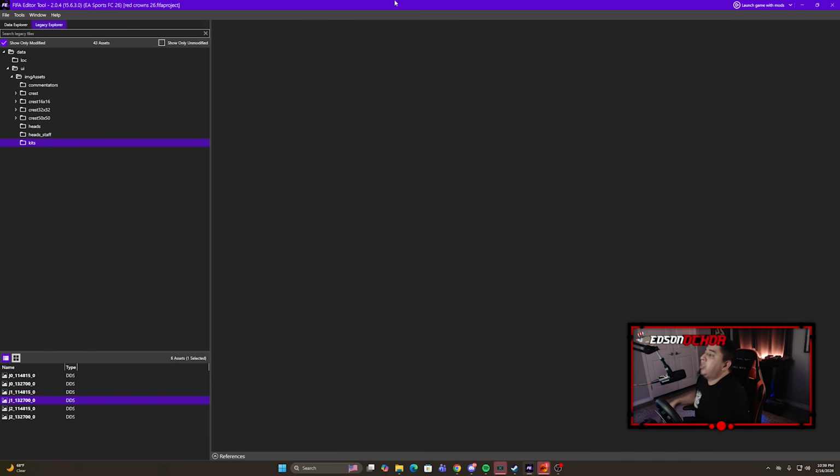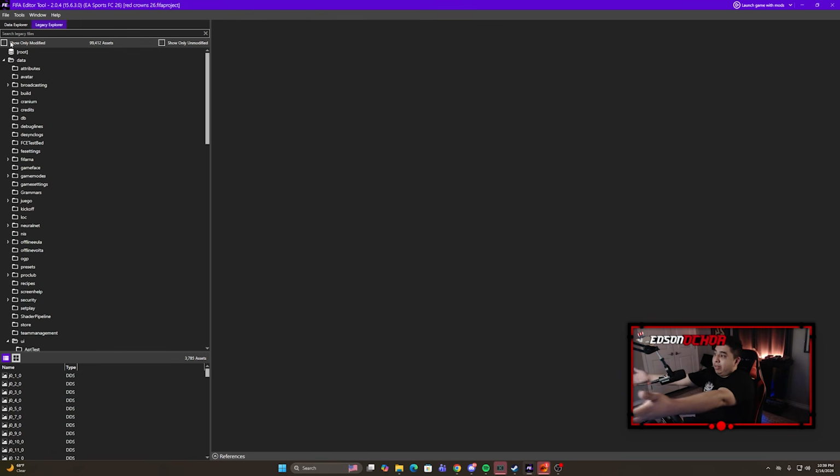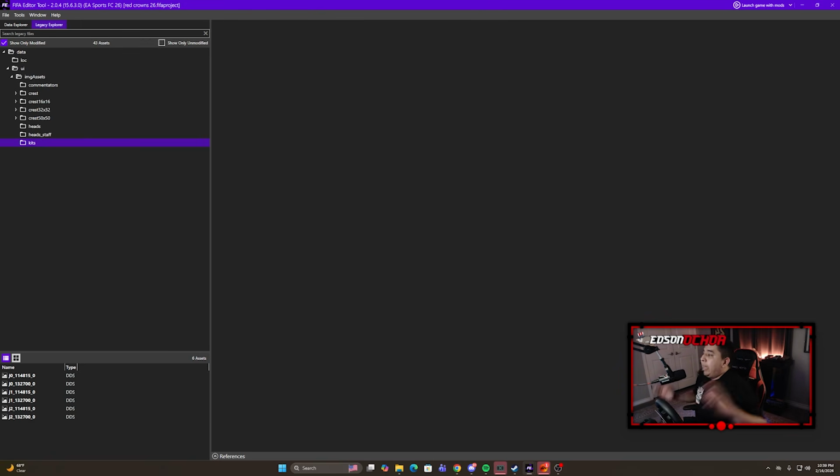So in order to find, in Legacy Explorer, between all of these folders that are available to change, if you want to change the crest, this is the more complicated part, because there are 4 different folders that you have to add these crests into, and they all correspond to different sizes. And I think if you want to add MLS and La Liga, that's a completely different folder as well. So we have the regular crest folder, we have the crest 16 by 16, so that's 16 pixels by 16 pixels, crest 32 by 32, and crest 50 by 50, right?